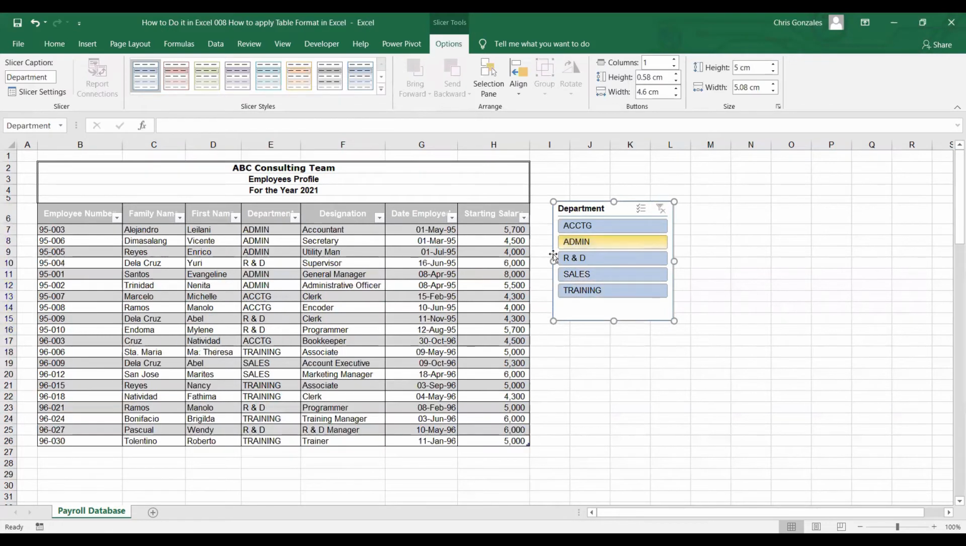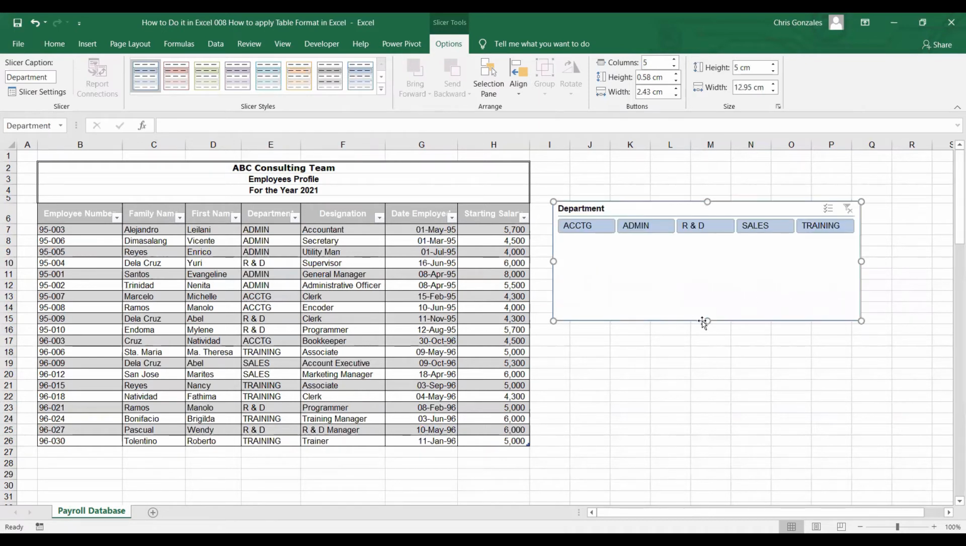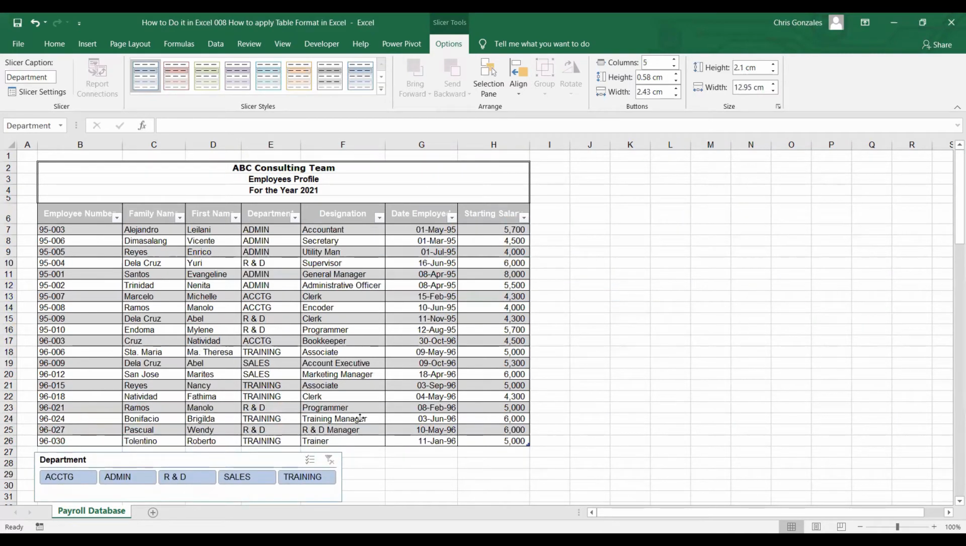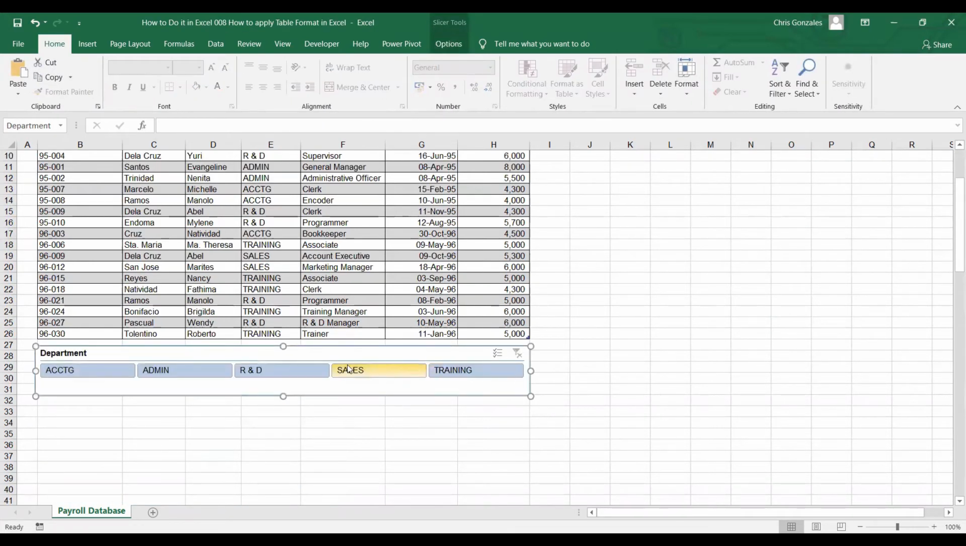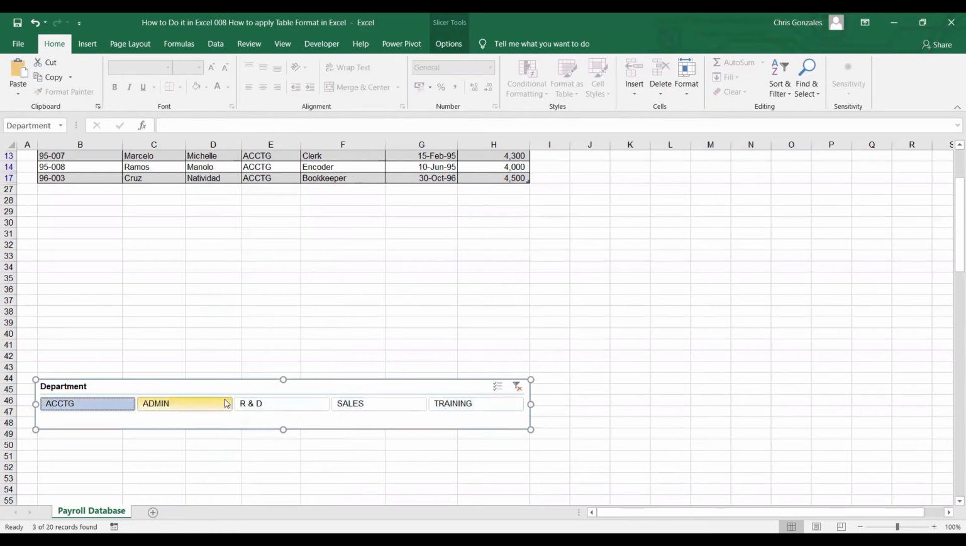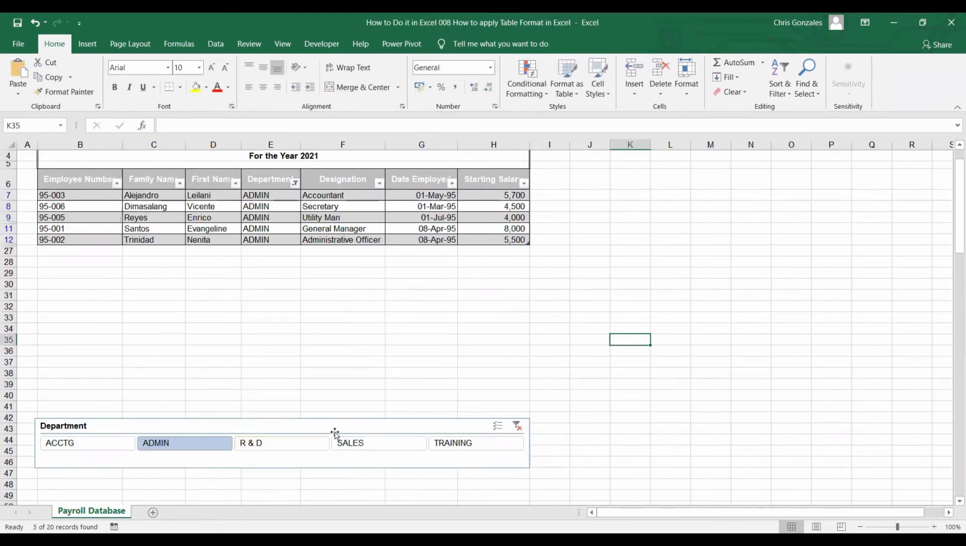You can also manage the slicer design. If you want the slicer to be displayed horizontally at the bottom of this table, you can simply click on the slicer. There's a slicer options available. You go to columns. Let's change this to 5. Instead of a vertically aligned slicer, Excel will provide a horizontally aligned slicer button that you can move at the bottom of this table. Okay, select, and then Excel will filter your report.